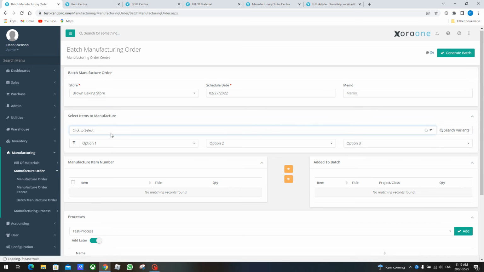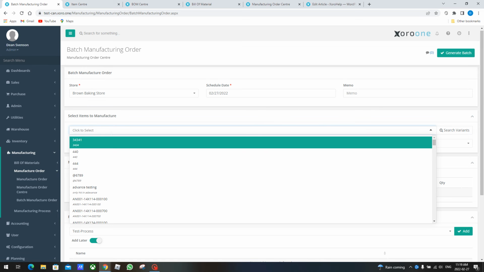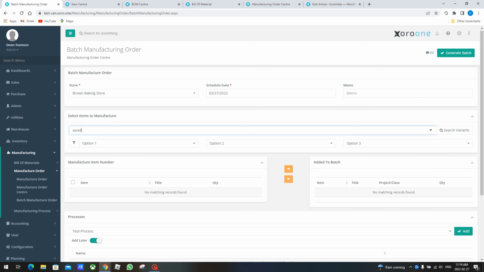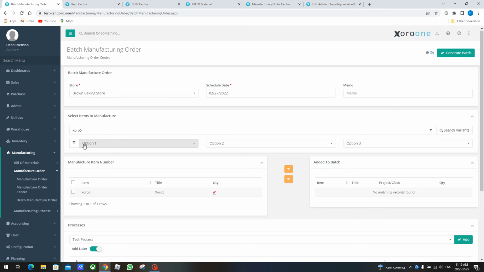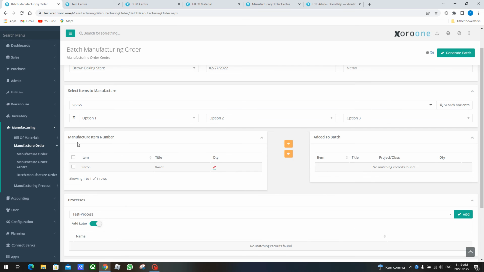So here is the base part number. I'm going to pick a manufacturing item. I'll select this one here. And here you have the option if there's any variance to select option 1, 2, or 3. If there's not, as in this case, we will move down to the next section here, which is manufacture item.